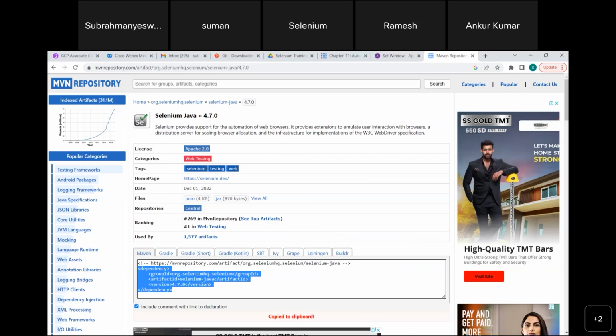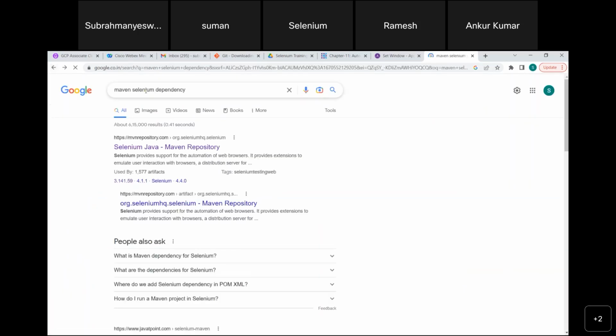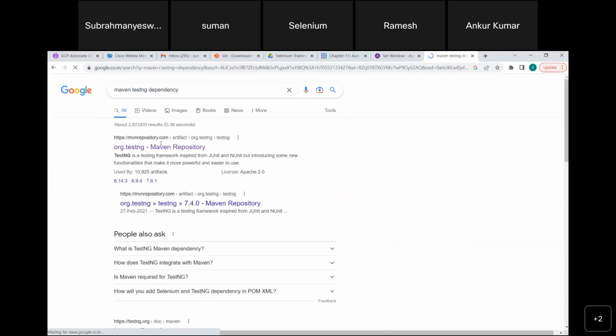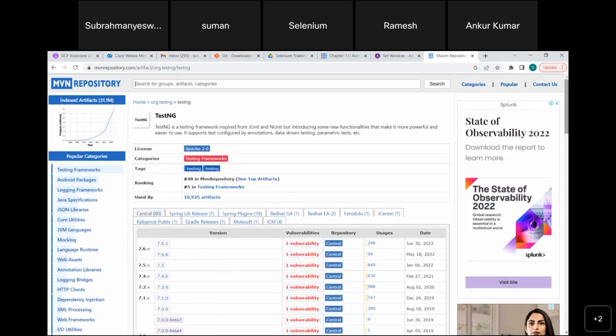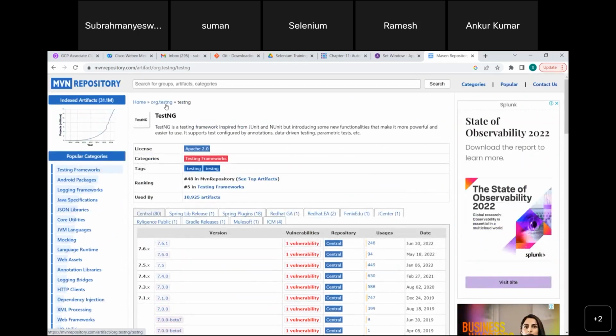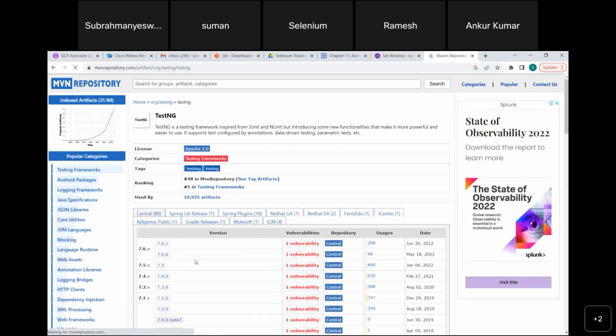And suppose I'm using TestNG. I search Maven TestNG dependency, so org.testng Maven repository. These are all the TestNG dependencies that we have, so we can use one of these dependencies.